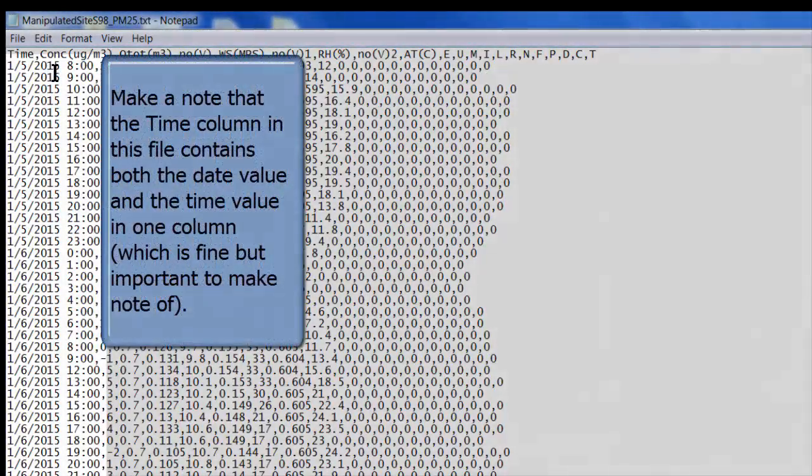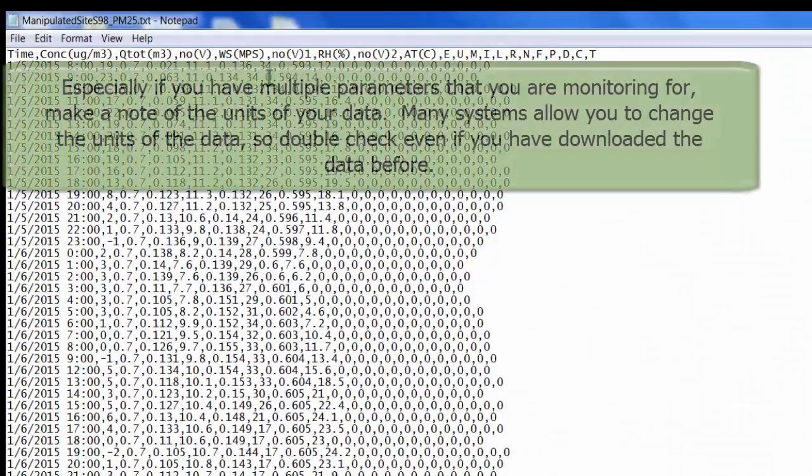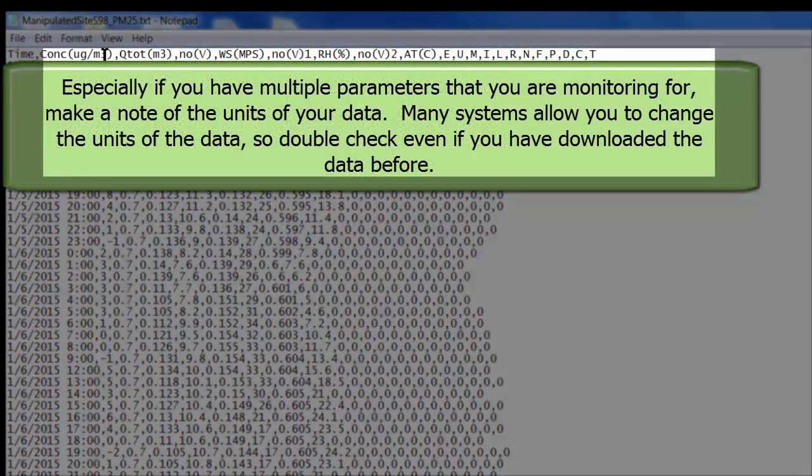I'm also going to record in my database logbook that the time column actually contains both the date and the time. One last thing I want to log in my database logbook is the units of my PM2.5 data, and the units are micrograms per meter cubed, and you can tell that from the column header. If you didn't know that from your column header, you can look at your sampler manual to know what units your concentration data are in.